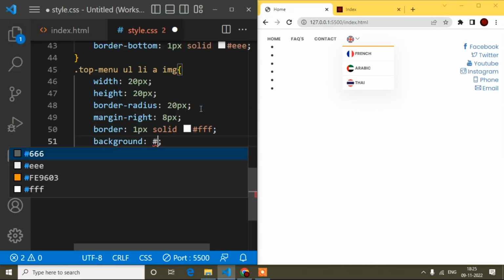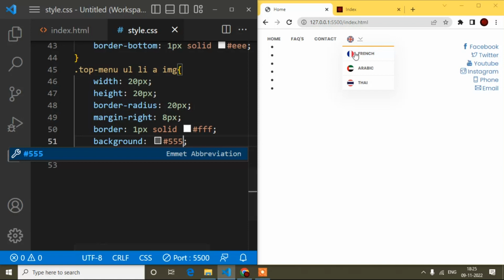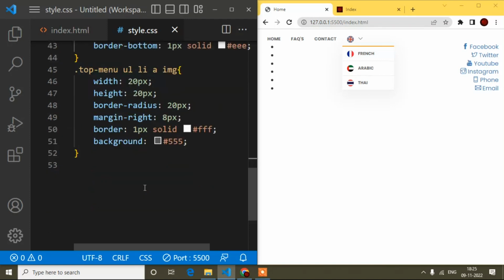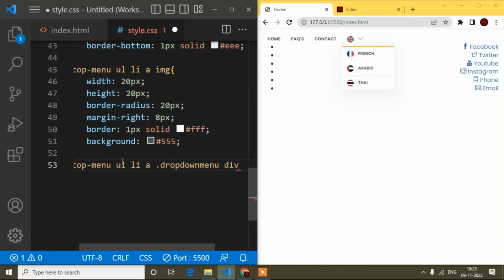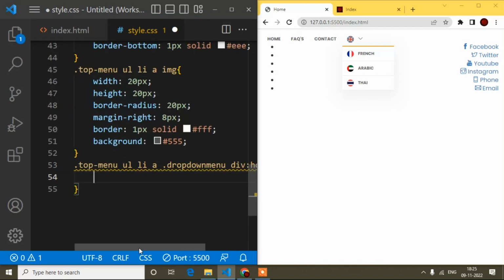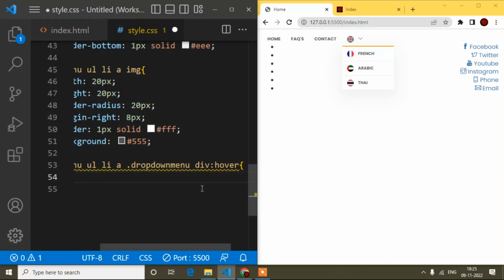So background color, here I will write this color code, okay. So this is done, and see, the image is looking like this. And when I hover on this fringe arbic, that time I want to add some hover effect. So here I will just copy this class and paste here, and simply colon and hover, means when I will hover on this div, and this div means those are the div.